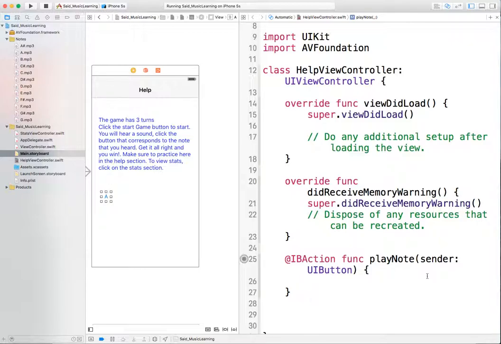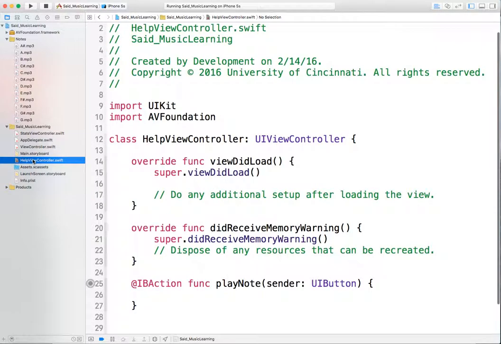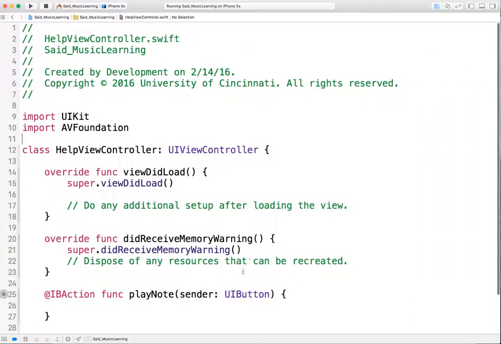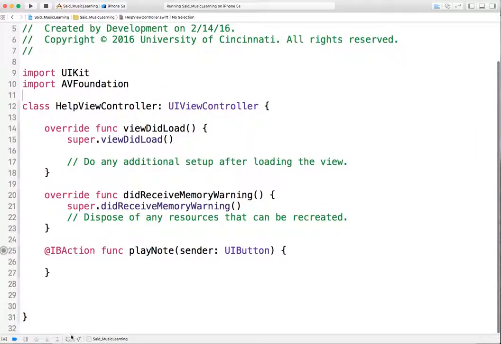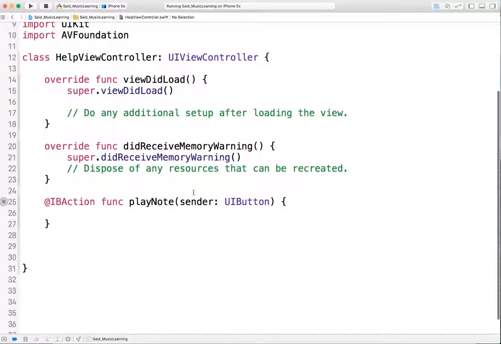of that particular note. To give myself some more room, I'm going to switch back to the regular editor and go to the ViewController.swift. I don't need the project explorer at this time, so I'm going to hide it to make some room. And I'm going to scroll down a little bit so you can see the play note function in the middle of the screen.